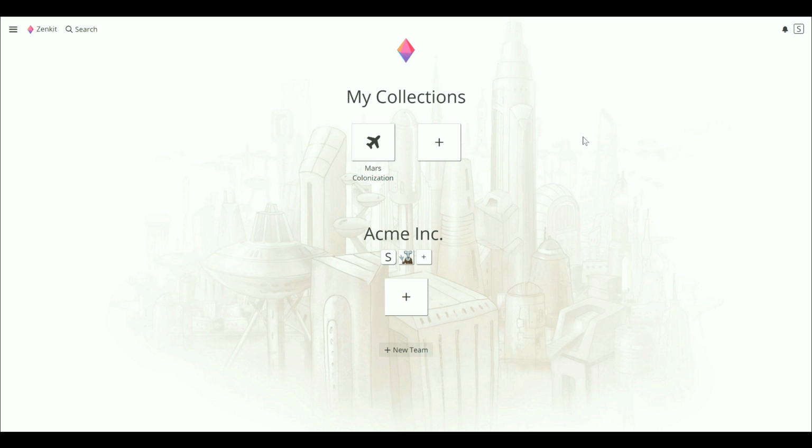You've now had a quick look at what Zenkit can do, but we've only just touched the surface. Stay tuned for more videos about how to use Zenkit's advanced filters, bulk actions, formulas, and references to create a powerful database as easily as adding items to a list.